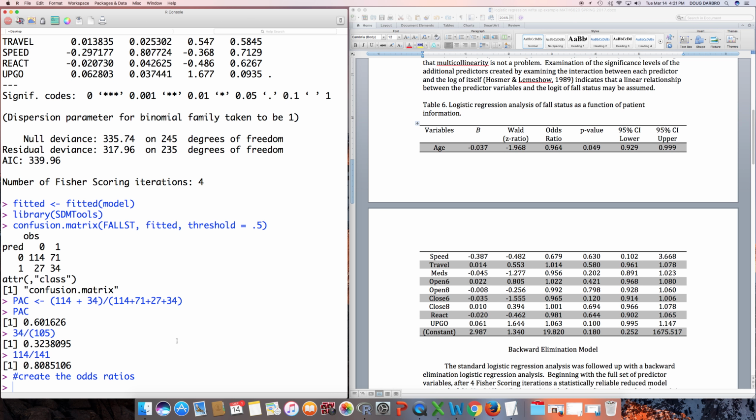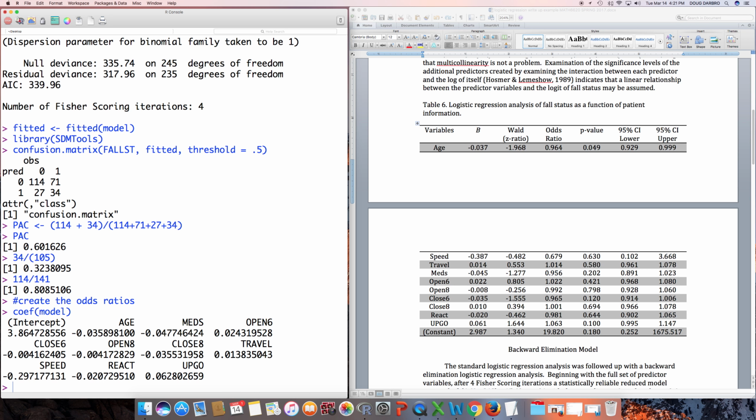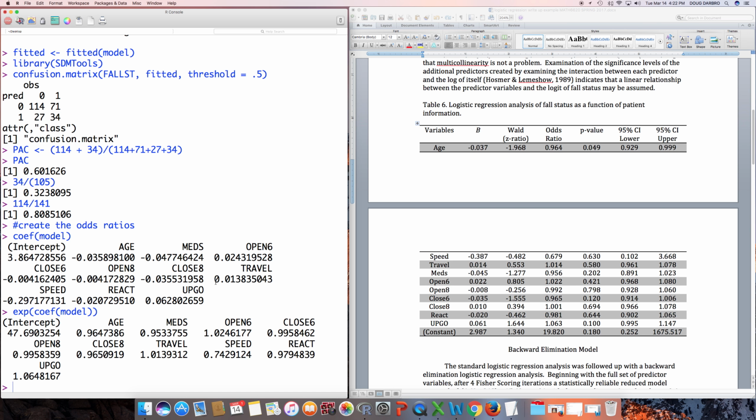So let's create that. I'm going to look at the coefficients of our model, and you're going to see 0.0628, which is what I just pointed out. Now I'm going to exponentiate that, and what you'll get here are the odds ratios. Those are the values that are put in this column.